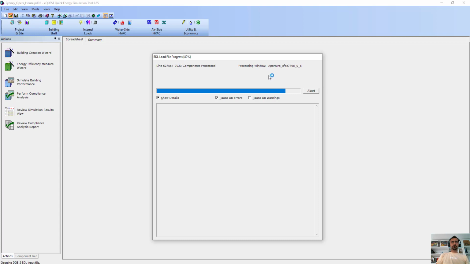One thing that I'll show you, you might see, because this model has non-rectangular apertures and windows, and eQuest cannot handle that, or DOE-2 cannot handle that. We basically break down those windows into small rectangles. And you can see it's around 70,000 lines actually.